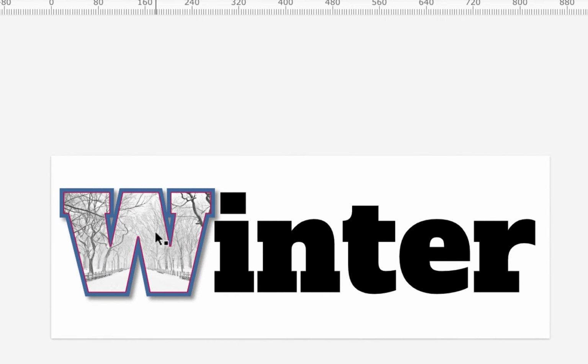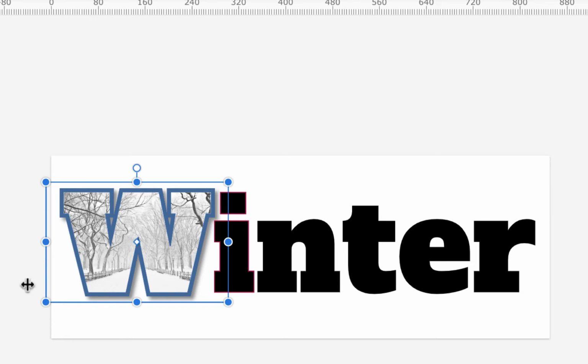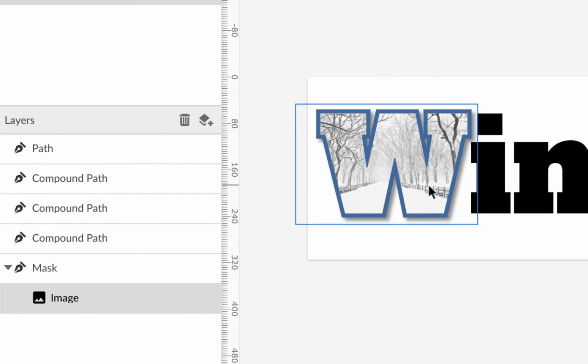And also, if you want to move this around, click on here, and if you go on the image, you can move the image around.